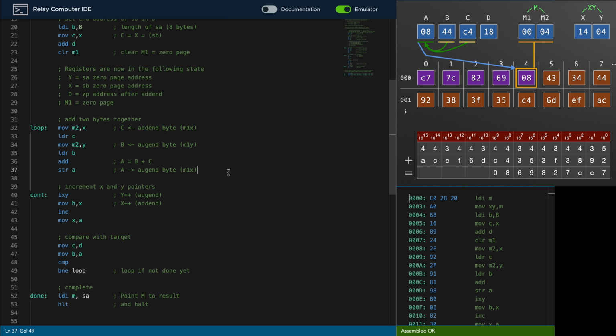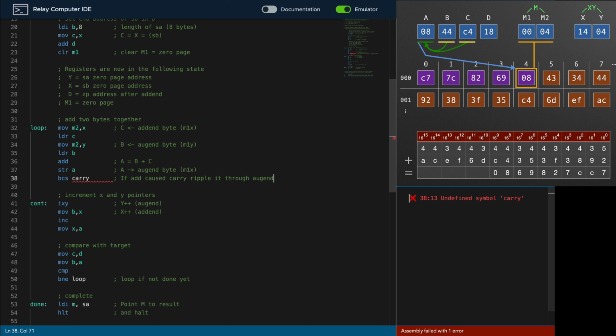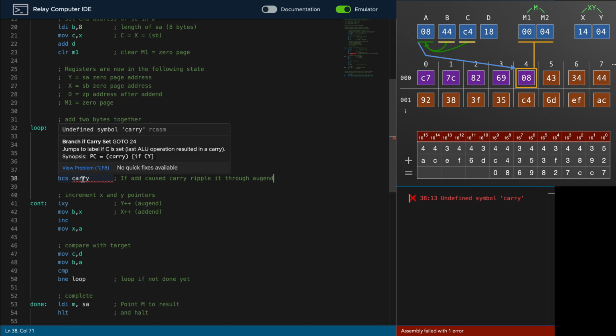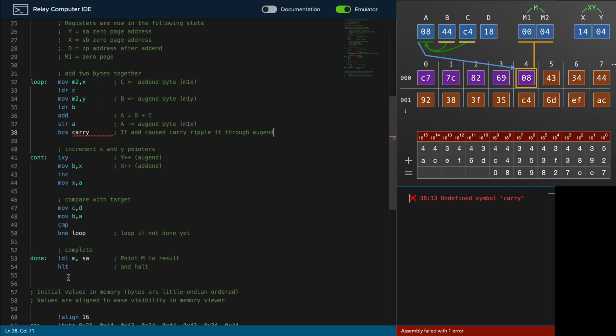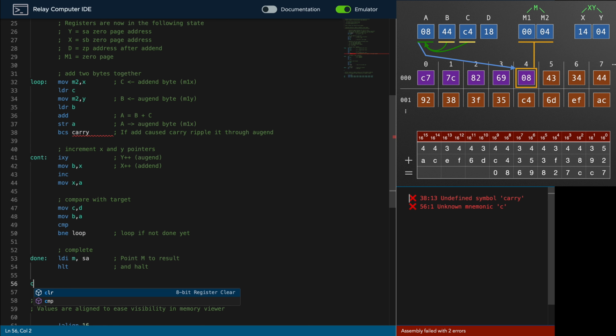To do that, we add a conditional jump here. And that's just saying branch to the carry label if the last ALU operation set the carry flag. BCS, branch if carry set. We've got an assembly error here, of course, and that's because we've not defined the carry label yet, so the assembler can't write out the address to jump to.